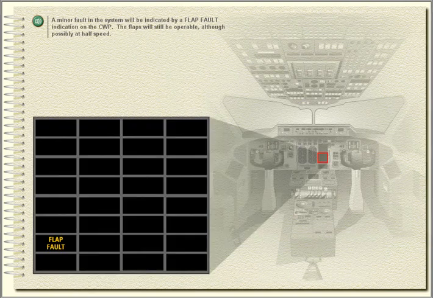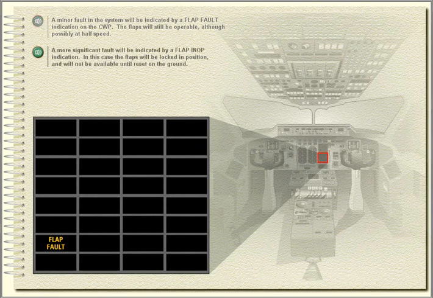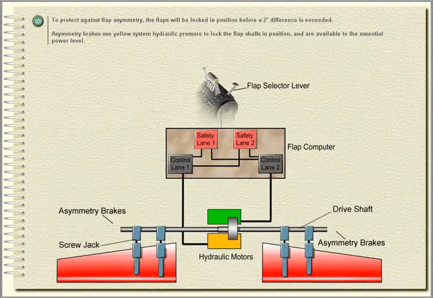A minor fault in the system will be indicated by a flap fault indication on the central warning panel. The flaps will still be operable, although possibly at half speed. A more significant fault will be indicated by a flap inoperative indication. In this case, the flaps will be locked in position and will not be available until reset on the ground.